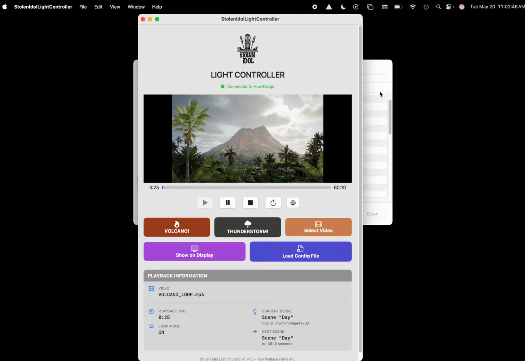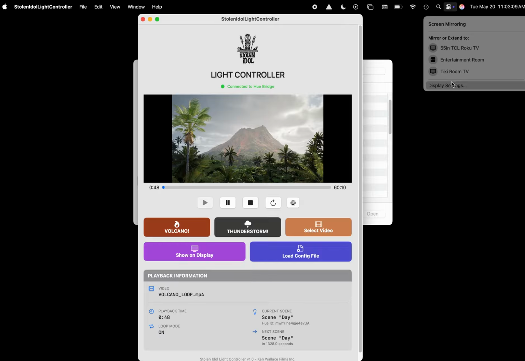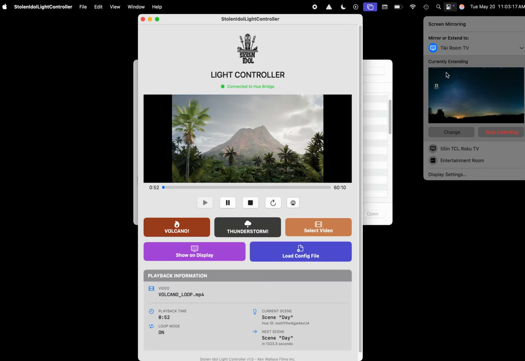The next thing I wanted to show you is the Show on Display feature. Obviously, you're probably not going to be playing this from your laptop unless you're connected to your monitor in your bar with an HDMI cable. But if you want to, you can AirPlay. So let's go to screen mirroring. And I'm going to screen mirror to my Tiki Bar TV, which you can't see behind me, but it has opened up AirPlay and is now showing the video on the Tiki Bar television.